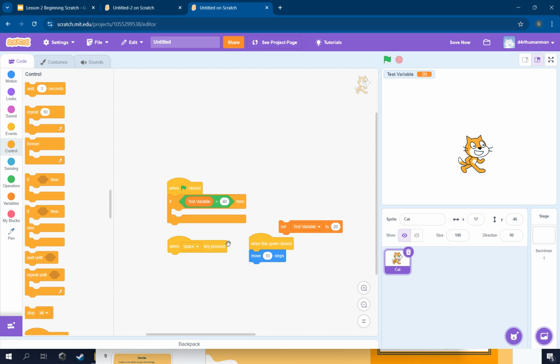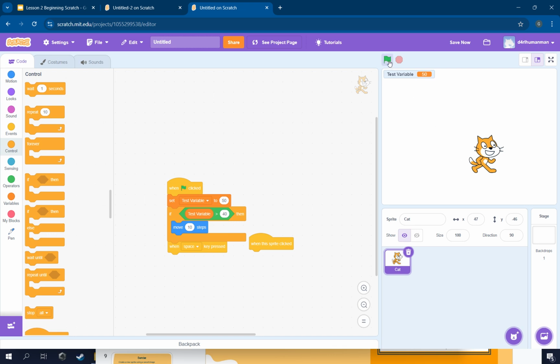Then if it's true, it'll run this block. So in this case, we'll have it move 10 steps. But right now, it's not doing anything because 20 is less than 40. So we'll have to set it to something larger, like 50. So now that it's larger, we can do this, and every time, since it's true, it'll run this code.